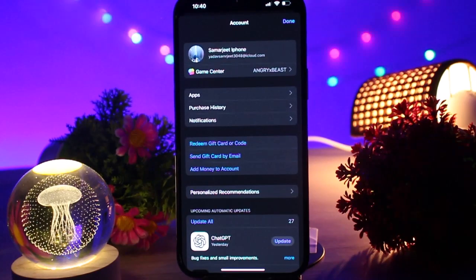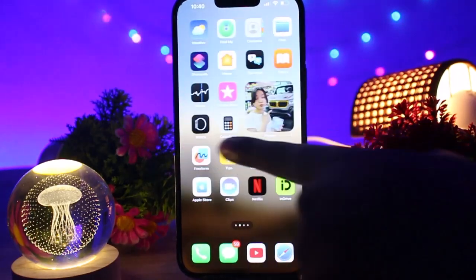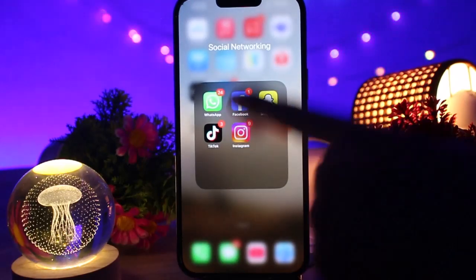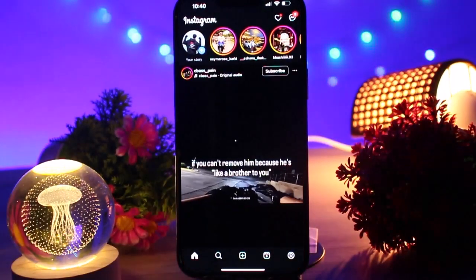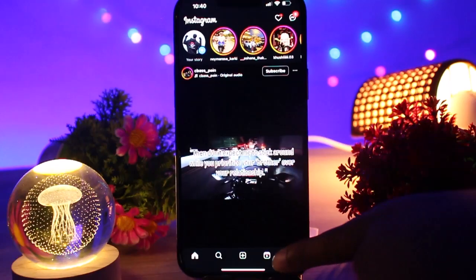The repost feature works based on public account. To switch to public account, first open the Instagram app on your phone and make sure you are logged into your account. Once you are on your home page, tap the profile icon at the bottom right.